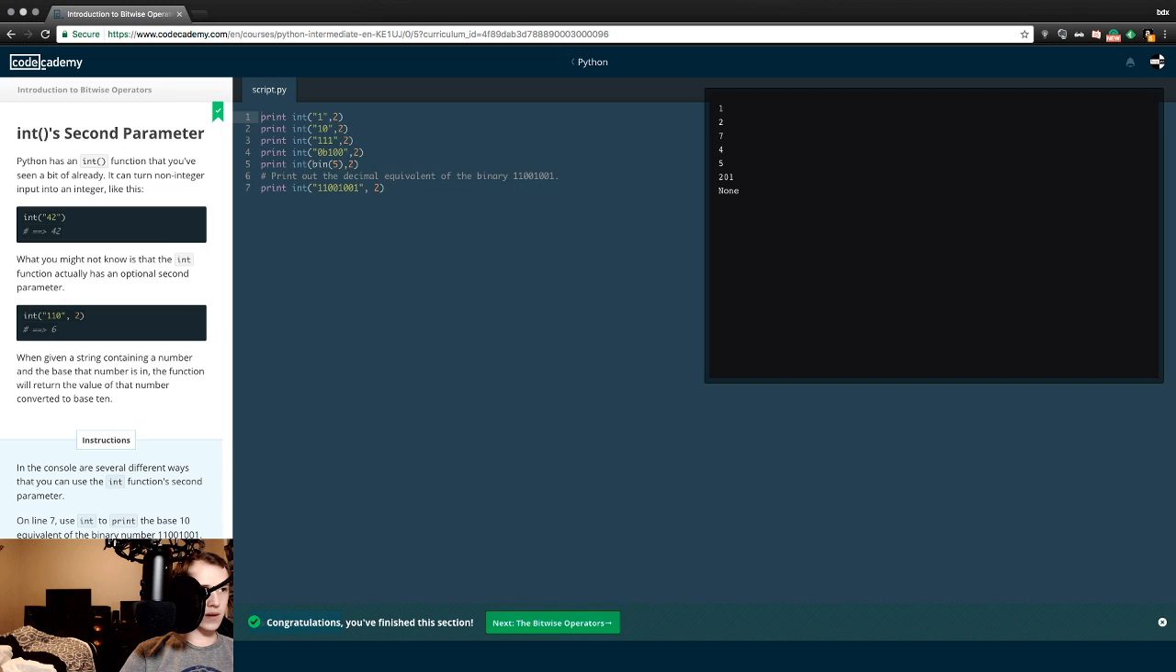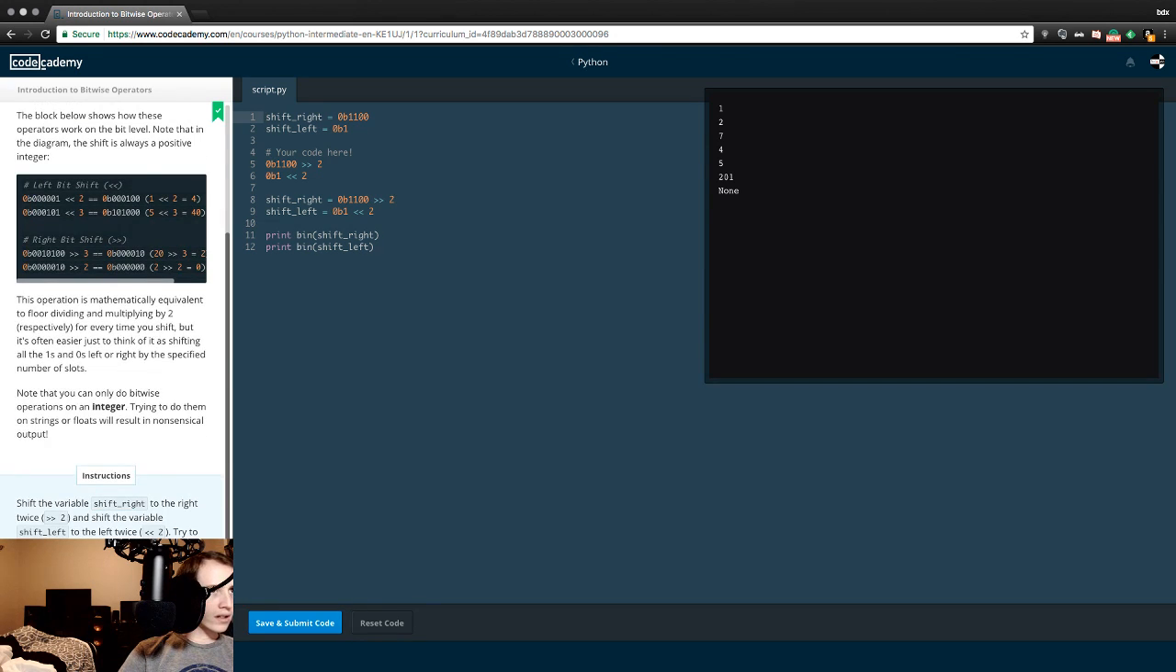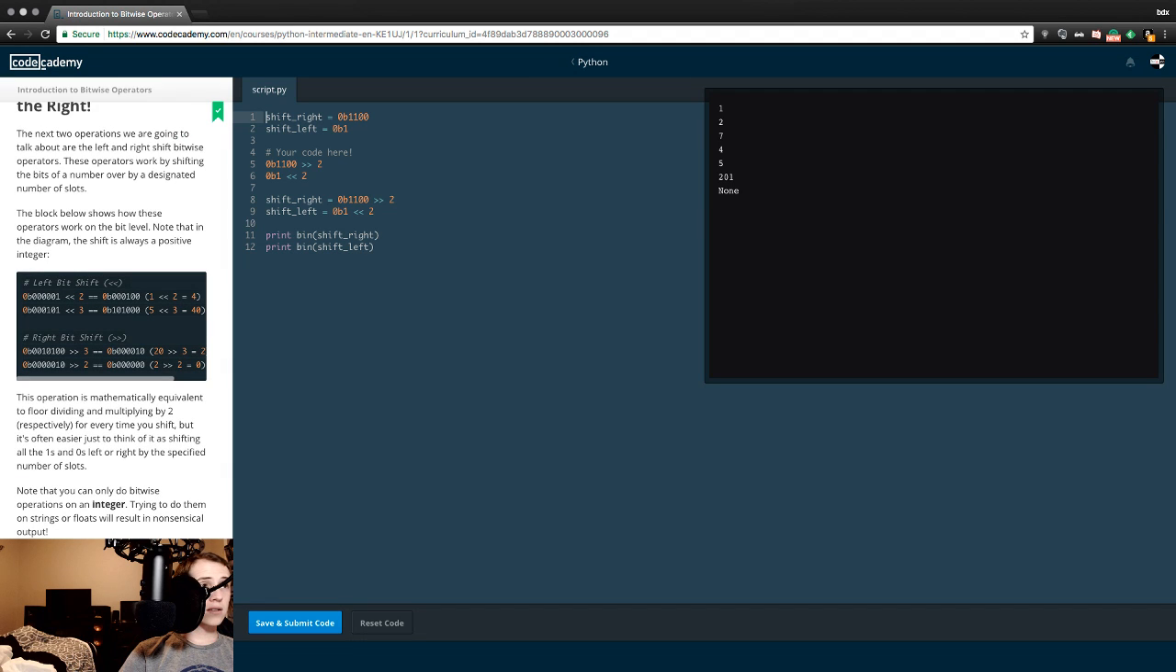Slide to the left, slide to the right. I remember being very frustrated at this point in the night last night. That was good. Shifting. That was actually interesting.